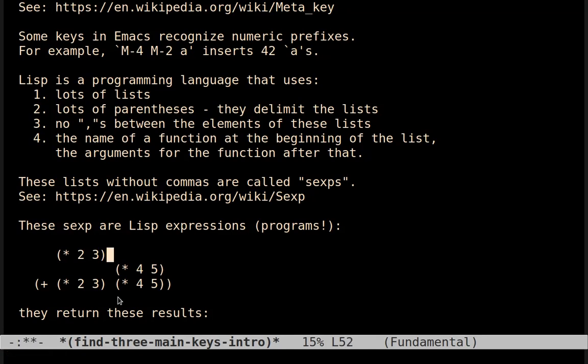Let me introduce some more terminology. Emacs calls the cursor the point. So when the point is here, the S-expression before point is this expression here, which means multiply 2 by 3, and the result is 6. So if the point is here and I type Ctrl+X, Ctrl+E, then Emacs executes this and displays the result here.